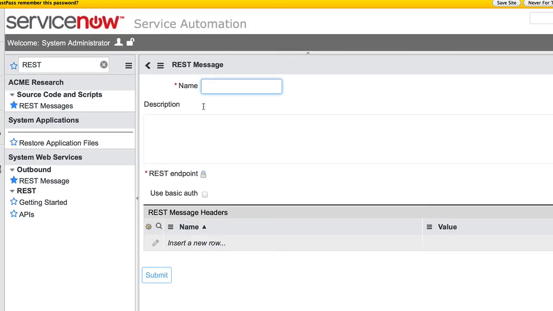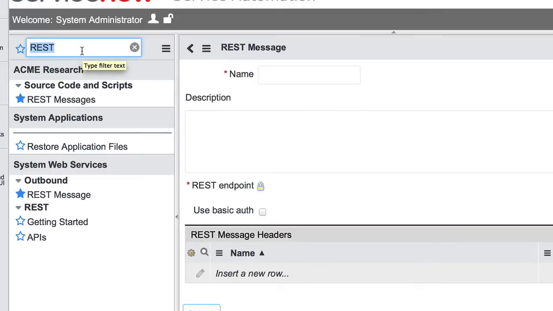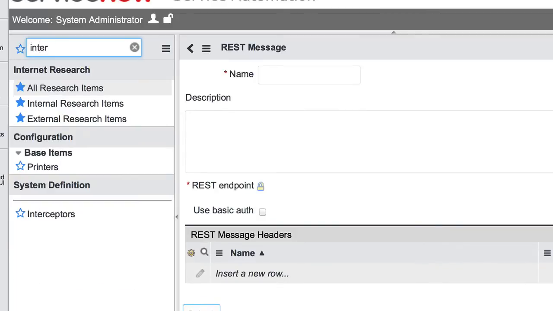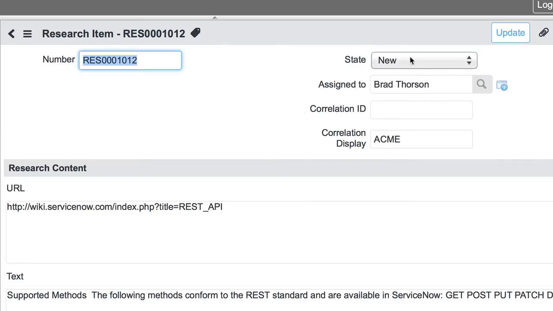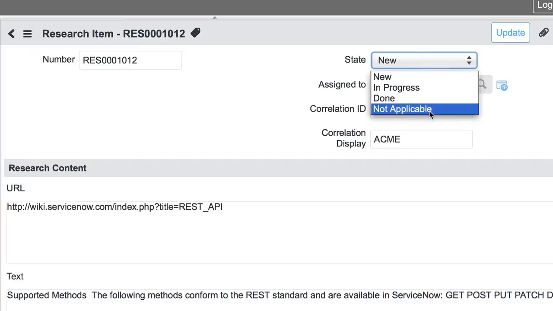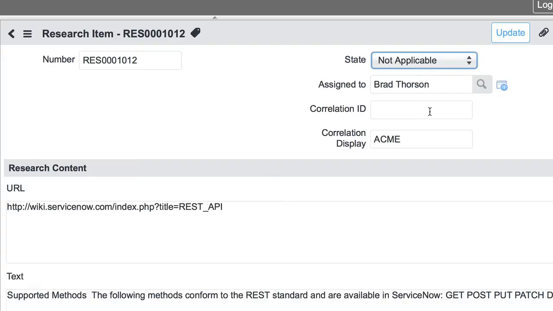But before we get ahead of ourselves, another thing we're going to do is we need something to trigger off this integration, something that tells us, okay, we need to communicate with Acme Research. And as I mentioned before, what we want that trigger to be is when this state changes to not applicable, that's when we want to trigger this. In this type of integration where we have a trigger based off of a form change, we're going to leverage a technology called business rules.